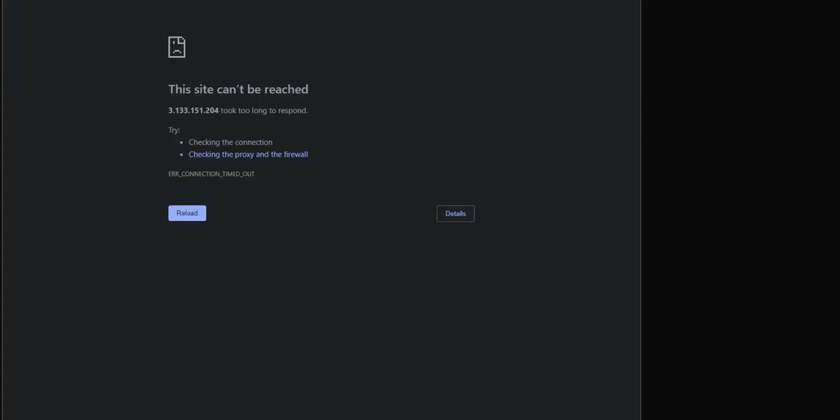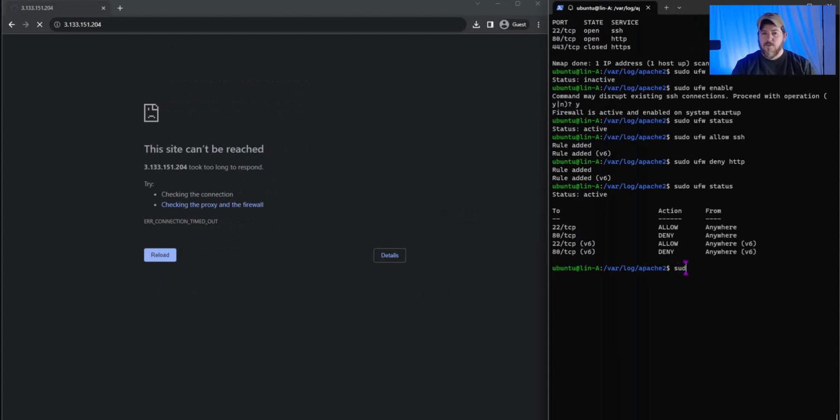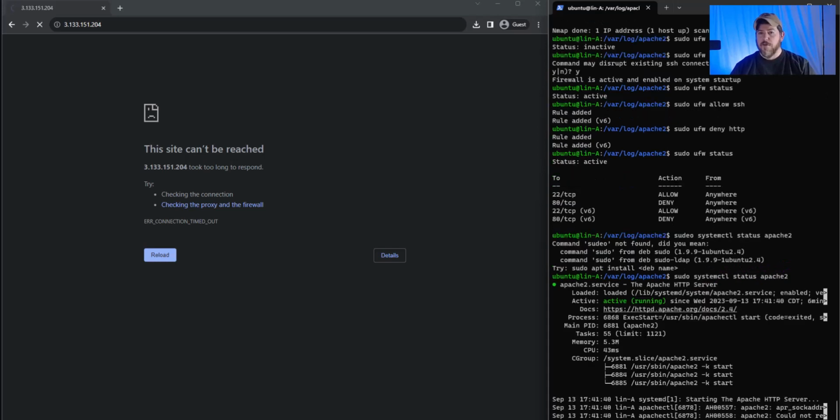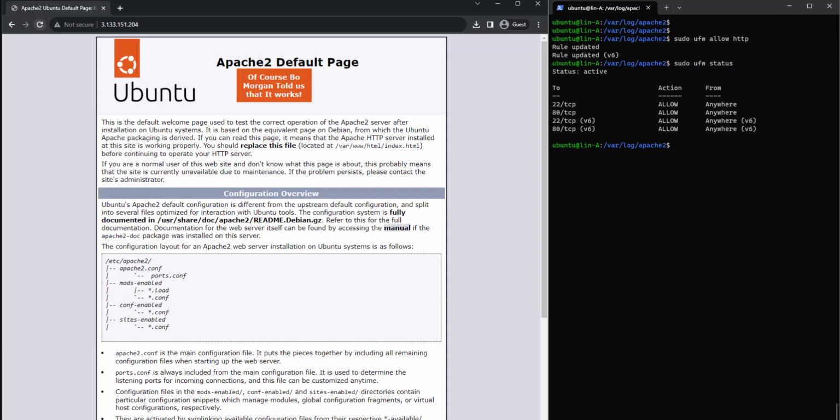Now we'll go back to the Apache page, and it won't matter how many times you stop and refresh it. Even if we do sudo systemctl status apache2 and confirm that Apache2 is on, we reload the page, it's still not going to load because ufw has it blocked. But if we do sudo ufw allow HTTP and then confirm it with sudo ufw status and reload the Apache page, it immediately comes up because now we're allowing it.